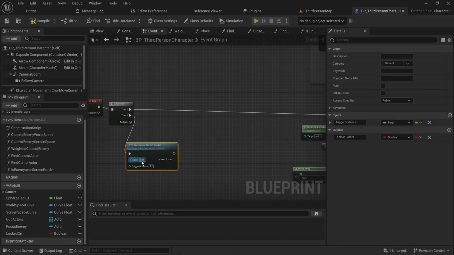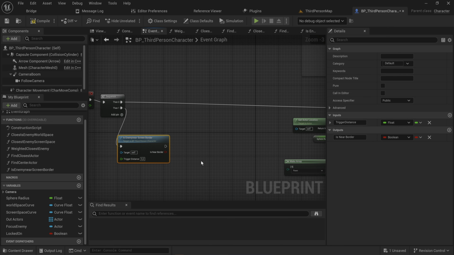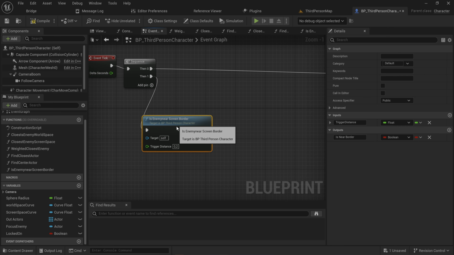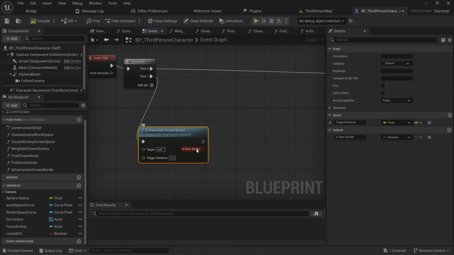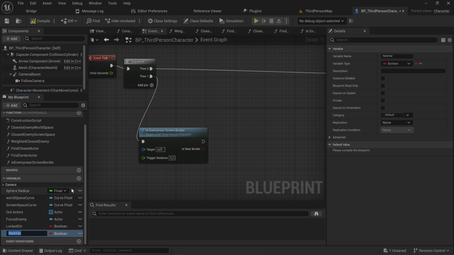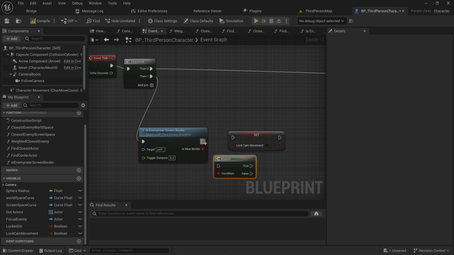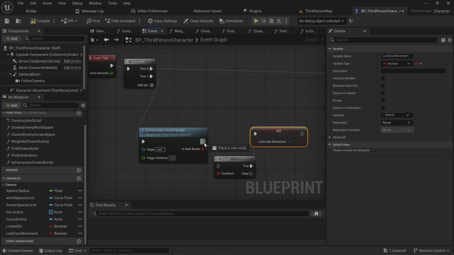This is just going to check first, is our focus enemy valid, which at this point I don't think we're setting anywhere. So we'll do that in a moment. And if it is valid, it's going to calculate whether or not it is near a border of the screen. So if it is near a border of the screen, what we want to do is make a new variable here, and this is going to be called lockCam movement. And if this is true, we'll set lockCam movement to being true as well.